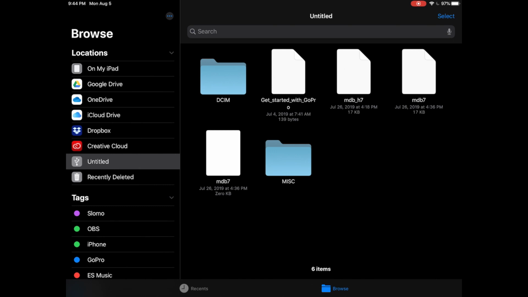I want to use just the Files app. I want to be able to copy these things directly onto my iPad, and then I want to be able to open them in the application of my choosing. So I'm going to go ahead and close the Photos app, and I'm going to open up the Files app again. And now you can see here, this card is visible both in the Photos app and in the Files app. So it just gets treated as an external volume, even when you're connecting the SD card reader.